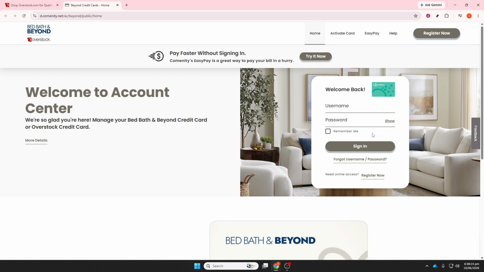Before finishing, take a moment to review all of the details on the screen. Check the payment amount, the bank account being used, and the date the payment will be processed. This step is important because it helps you avoid mistakes before the payment is submitted. Once everything looks correct, submit the payment.